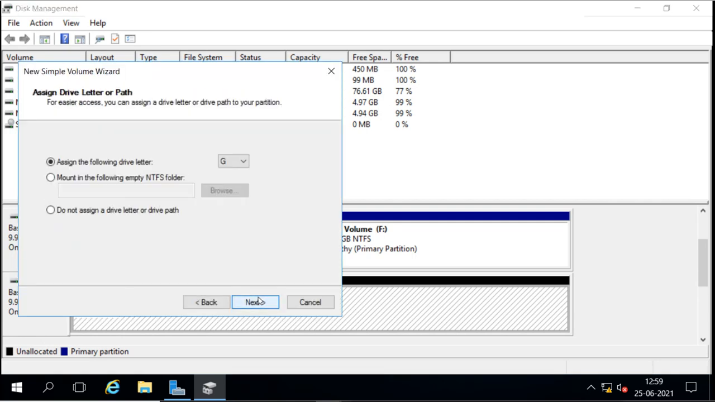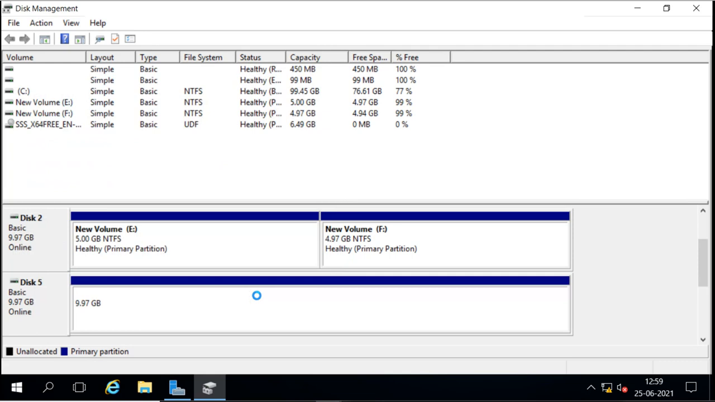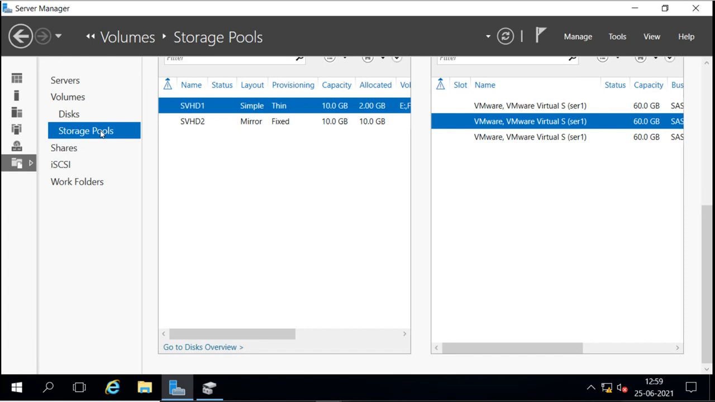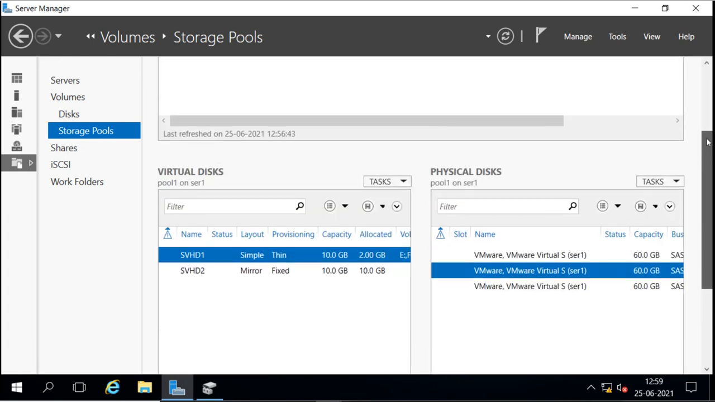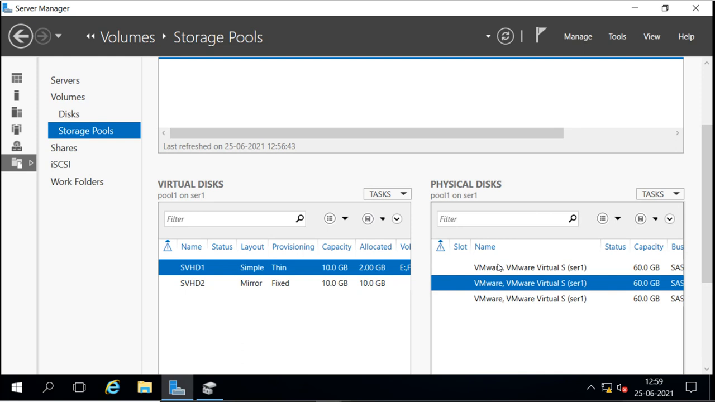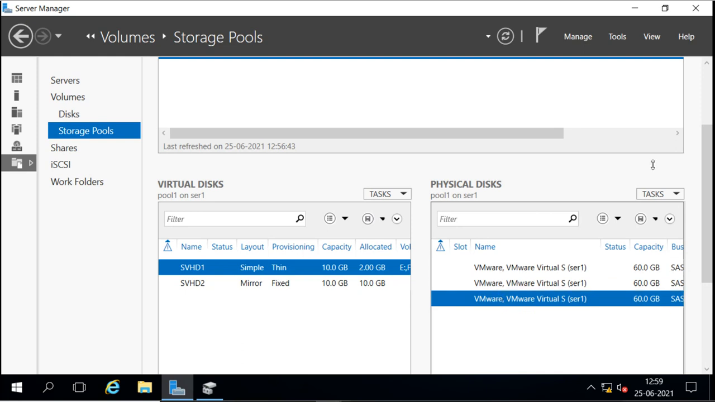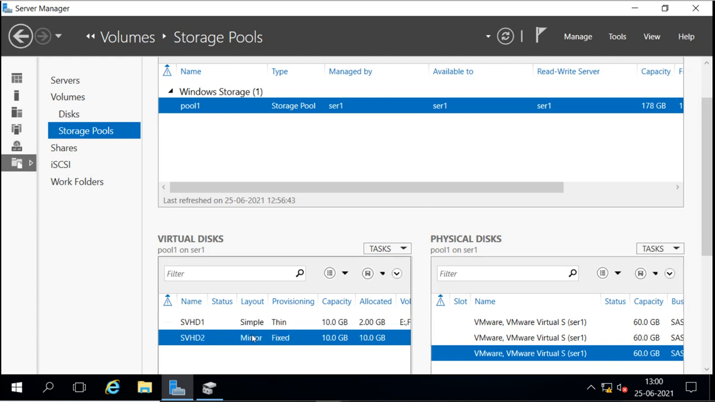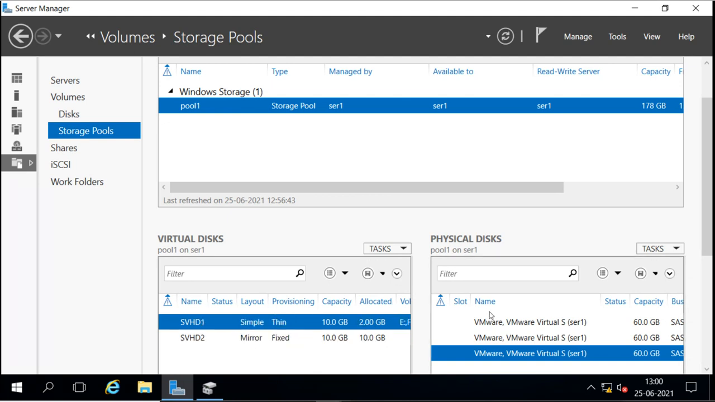So this volume will be used like a partition here. Whatever we store in this volume is going to be stored into this virtual disk, and behind the scenes the storage pool will store the data into the physical disks, whatever layout we select. If we selected the mirror layout, it will store the data as a mirror layout, and if we selected thin, it will store the data as a thin layout, or the simple layout, or we can create the parity layout also.